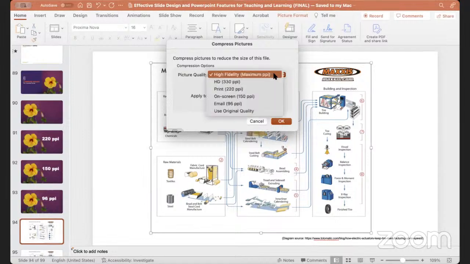It can be the high fidelity maximum, so 330 ppi. You can create it for print. So if you know that your presentations are being printed, make sure that they are about 220. On screen is 100 ppi, 150 ppi, and then email 96.